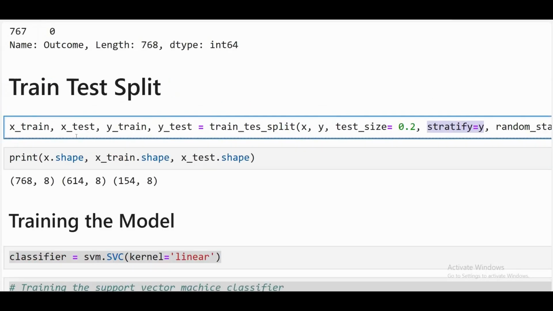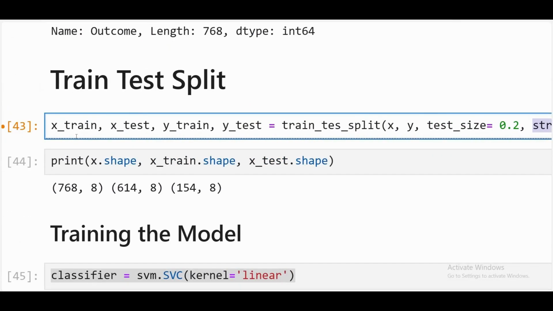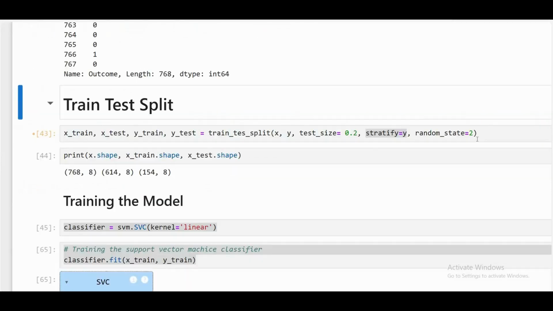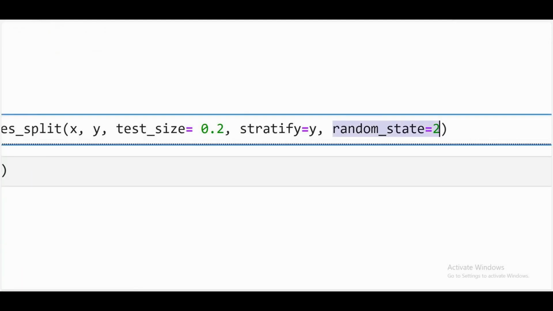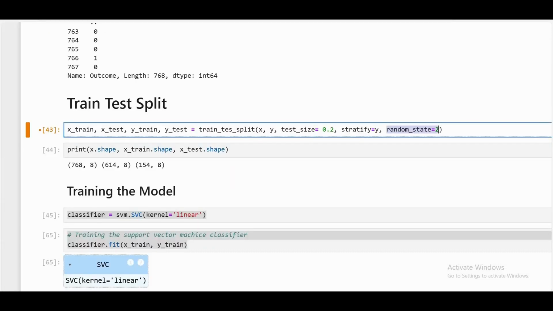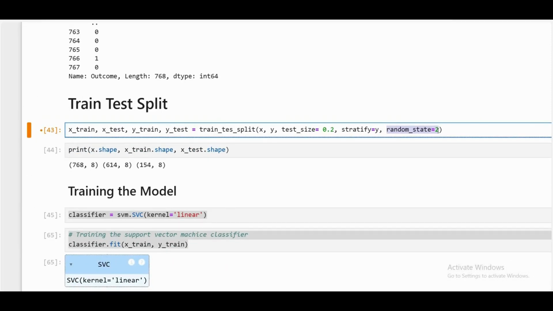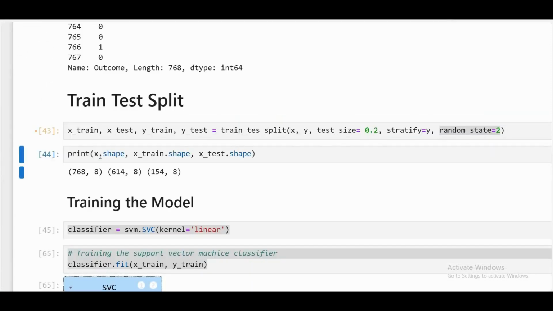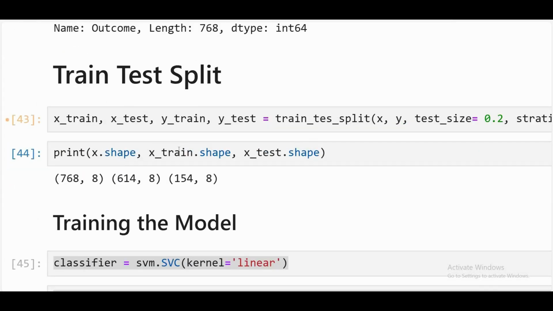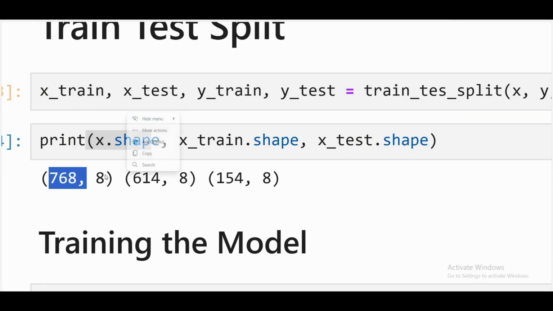If we don't use stratify, maybe all the cases of diabetic will go to one data frame, and maybe non-diabetic cases may go to the other. So that is the reason we are using stratify equal y. And then we have random state. We set random state equal to 2. Let's say you are making similar code and you want to split the data in the same way I did. In that case you need to mention the number 2. If I mention the number 1, the splitting of data will be different. So if you want to replicate that split, you use the same number. So now we will see the shape of our data, x train and x test.